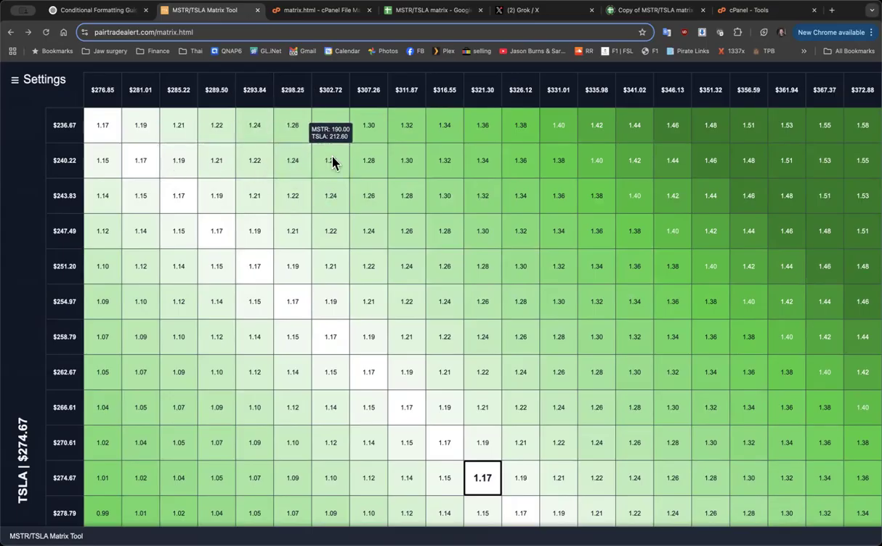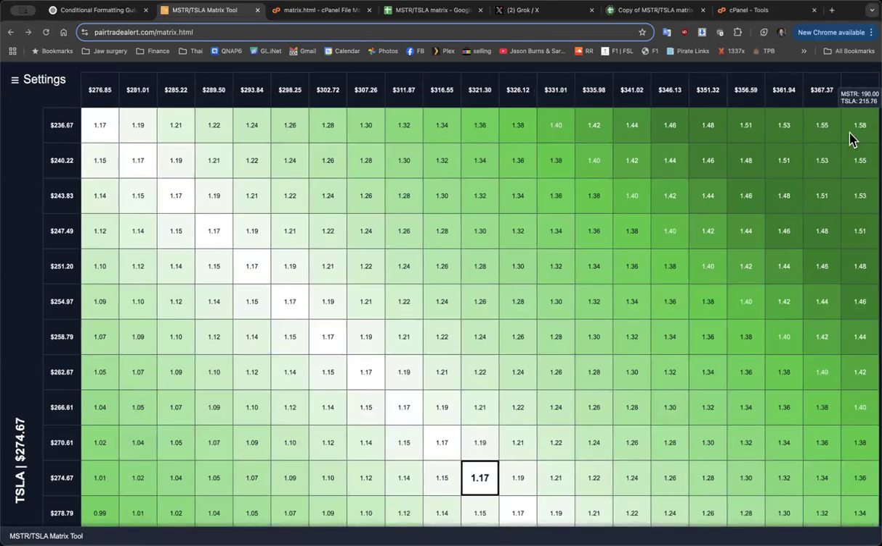And obviously, this heat map kind of visualizes that. When you have dark green, it means that the ratio is very different from what it is now. And when it's white, it's basically the same. That's why this is diagonally white all the way through here, because the ratio isn't changing from what it is right now, which is 1.17. So hopefully that makes sense.